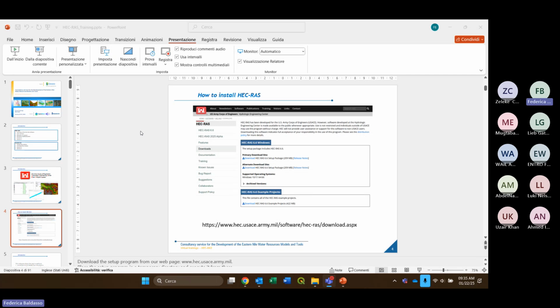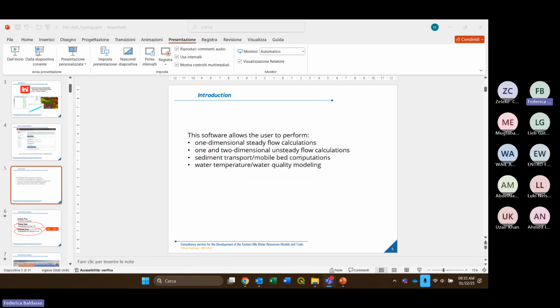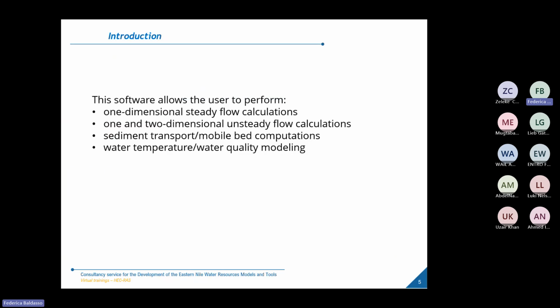So, HEC-RAS presentation. It's a software used to perform hydraulic analysis. You can build hydraulic models, and in particular, this software allows the user to perform a one-dimensional steady flow calculation, but also one or two-dimensional unsteady flow calculation.